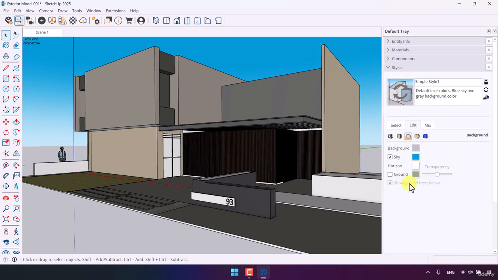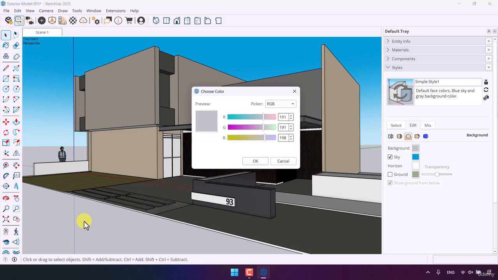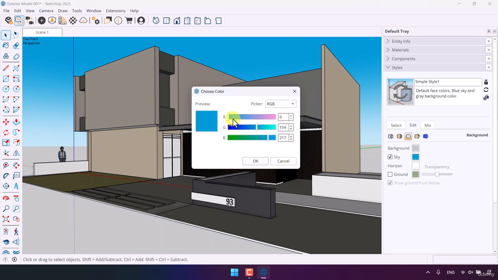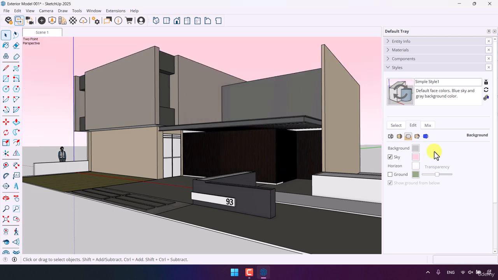In the background, we have multiple options. First one is the background color, which you can see on the 3D Gizmo environment. It's some type of gray. You can make it brighter. There's a sky in here. I want to change the sky to some type of maybe fantasy color. Something near to pink. Something like that. 210, 220 and press OK.